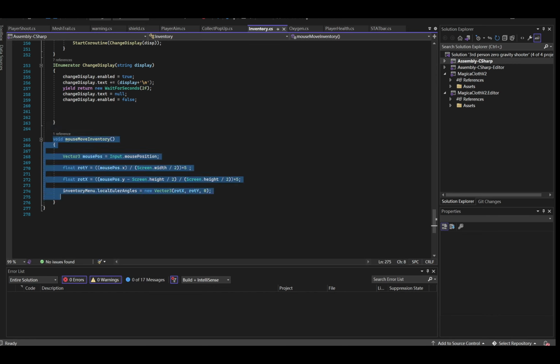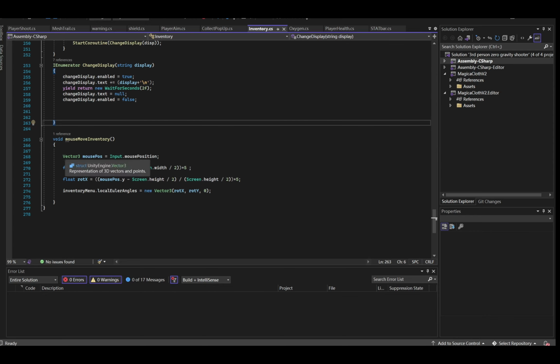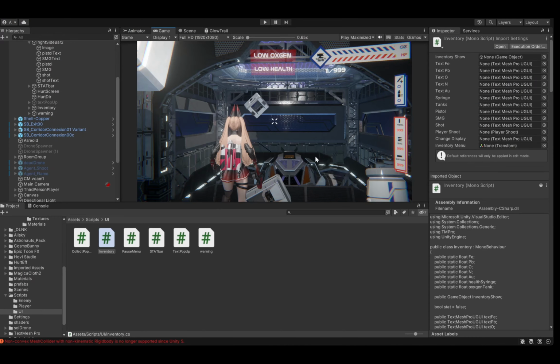And also this function controls how the inventory table, the crafting table, moves alongside our mouse. I convert the position of the mouse on the screen to the rotation of the inventory table UI. So you can see this is the conversion, and I set the angle to the newly converted angles from our mouse position. And that's basically all for the inventory system.